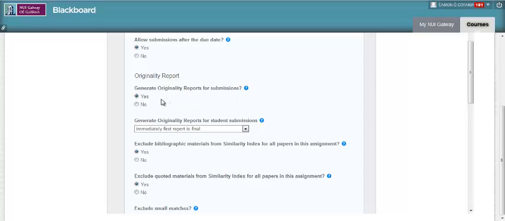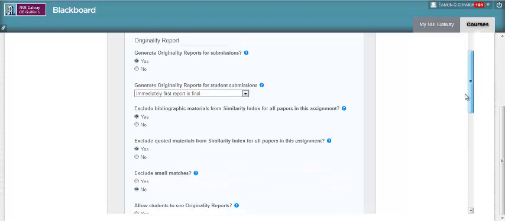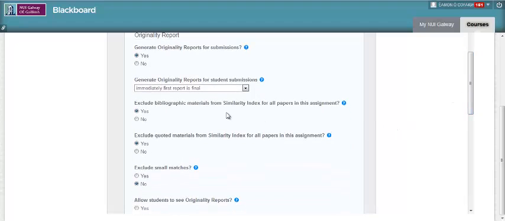It's important that you say generate an originality report. This will detect the plagiarism if it exists. Exclude bibliographic materials from similarity index. I think it's good to leave it in because you can tell yourself whether it's needed or not. However, it's up to you. Each lecturer has a different way of approaching this.